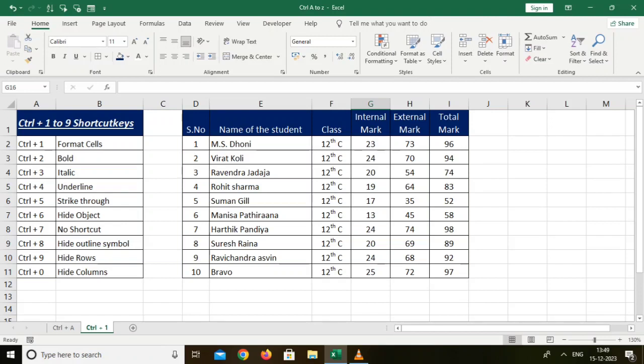For your understanding, I typed all the Ctrl plus 1 to 9 shortcuts on the left side of the Excel sheet. In the middle of the Excel sheet, I have an example to explain these shortcuts.